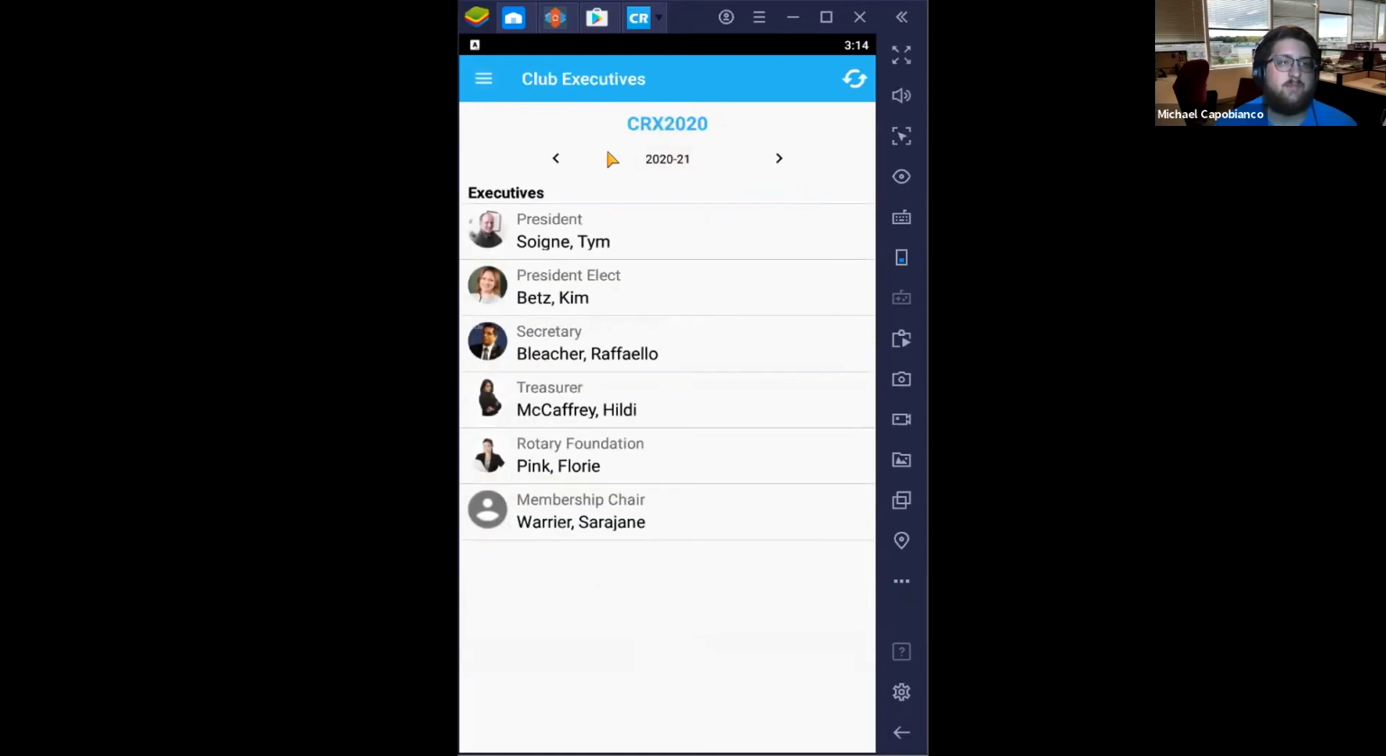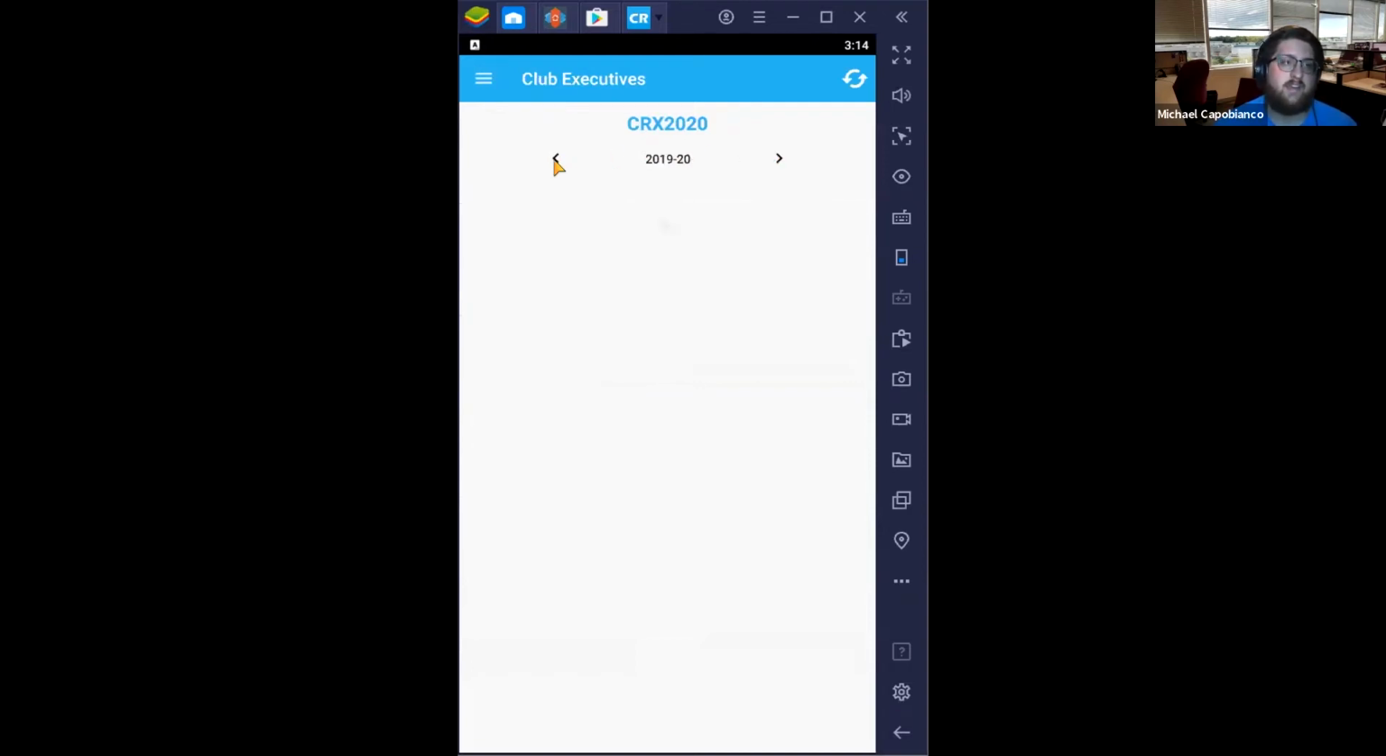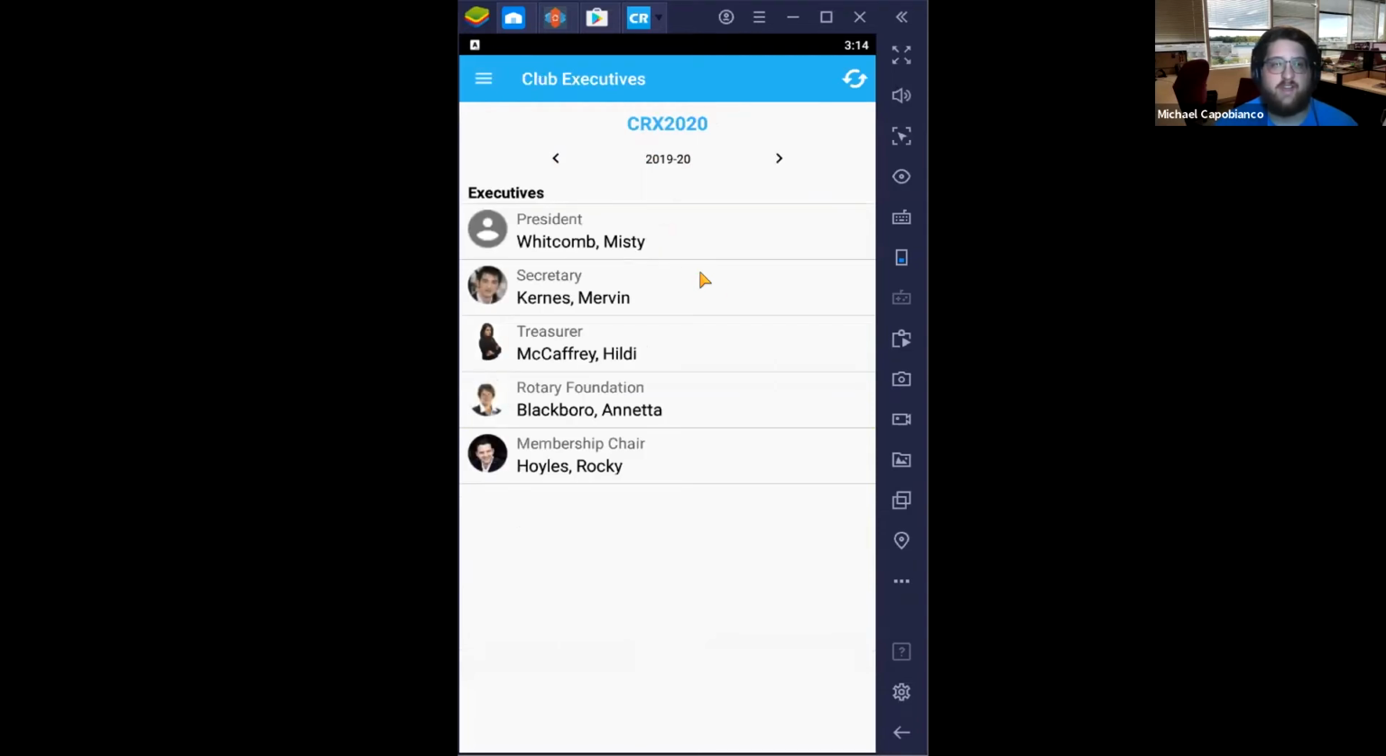So going back, you may have also noticed the year here. You can use this to select the year that you're viewing. So if you want to view a past year's club executives, you can do that. Just tap on the back arrow and it will load all of that information. So you can see we went back to the 2019-2020 Rotary year, and we have this information available as well.